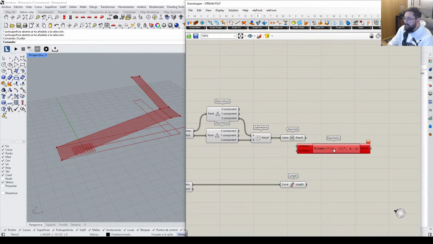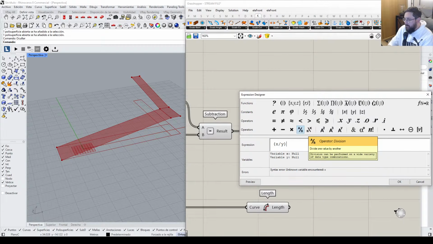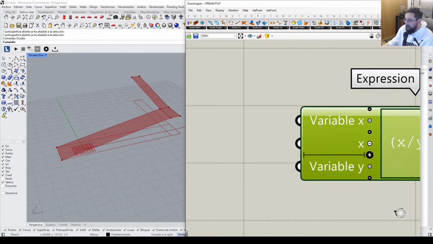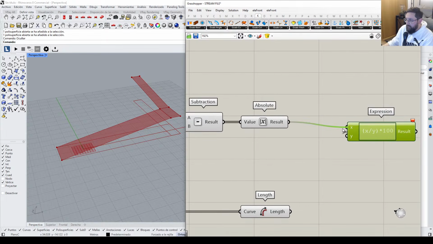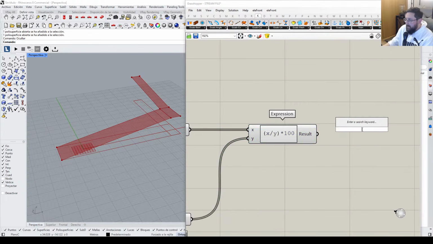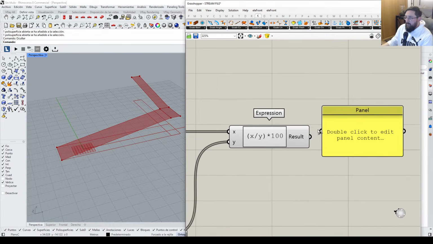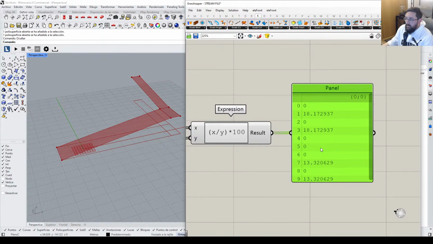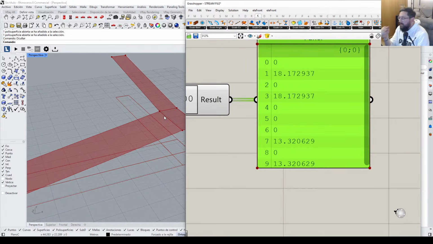So I'm going to use an expression. X divided by Y multiplied by 100 is the slope. X, we need it to be X, not variables. X is the height, which we said was this, divided by this. And then here we're going to have a list of slopes. So here you can see that you have those slope values 0 because they're horizontal or not, right?